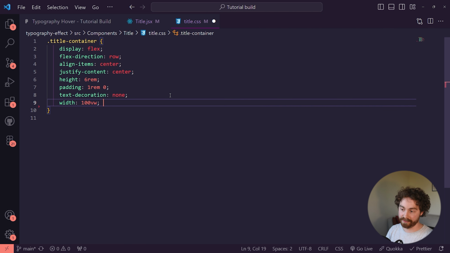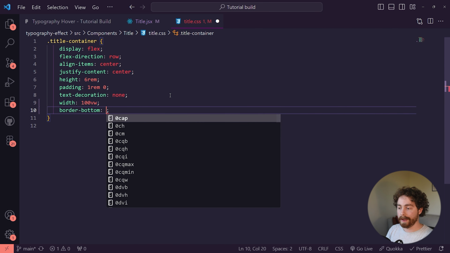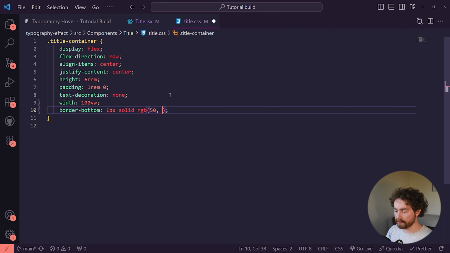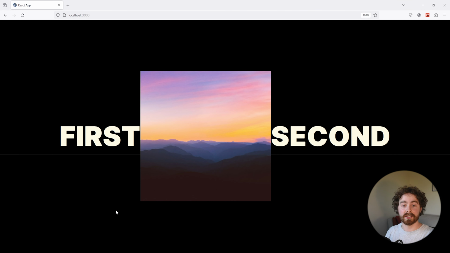After doing that, we also want to make sure it spans the entire viewport. So just type in 100 vertical width. After doing that, we also want to give it a border bottom as well and give this something like 1 pixel solid with RGB, I don't know, 50, 50, 50. Save that. If I come back into the design, this is how it's starting to look. Again, the image is quite large, but don't worry, we'll fix that up right now.